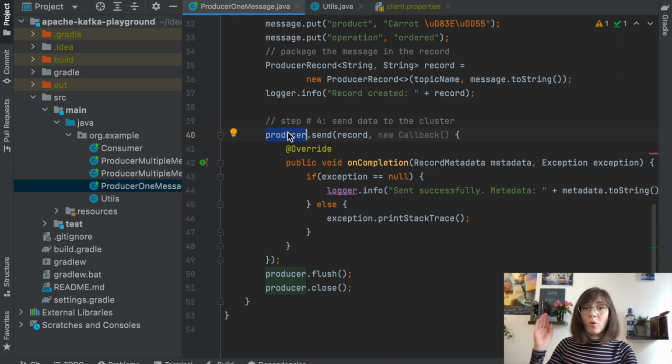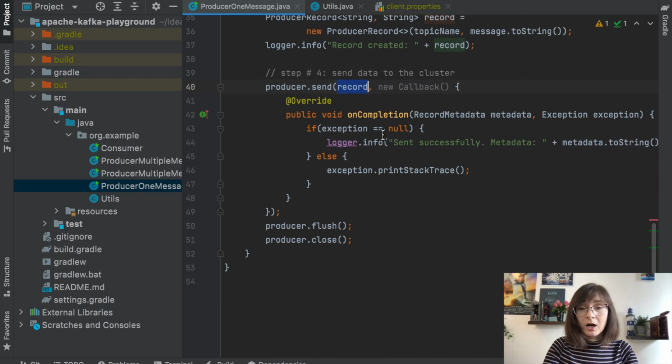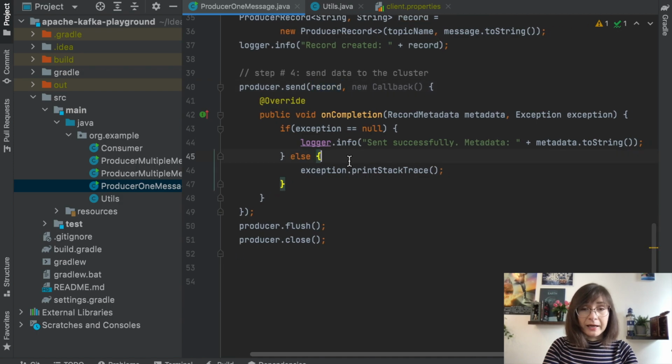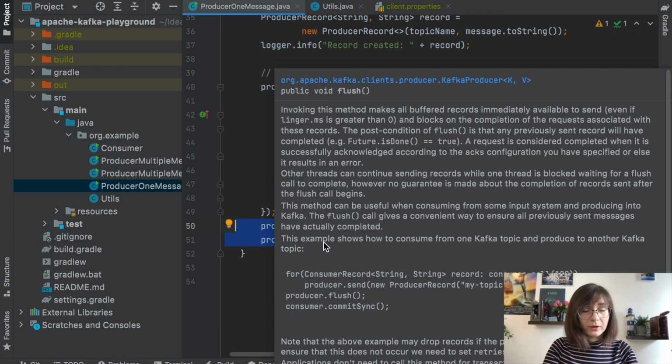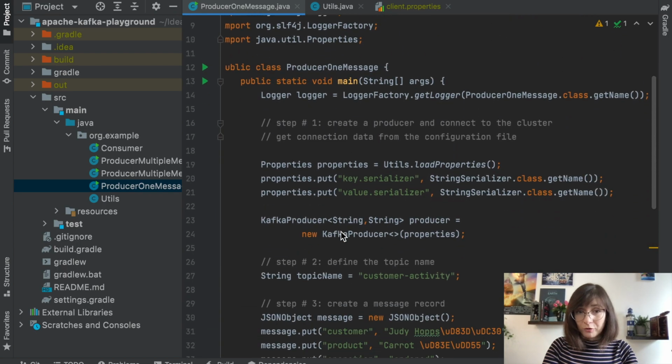Producer will know now where the cluster is located, how to authenticate to that cluster, and it will take the record, and then we will also have the callback to see that everything went smoothly and we have no exceptions, and that's where we log the information about the success of the operation. And then we flush the producer and close. So this is what we need to send one record.